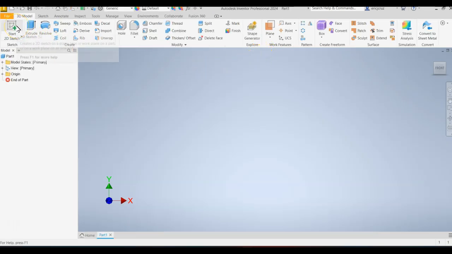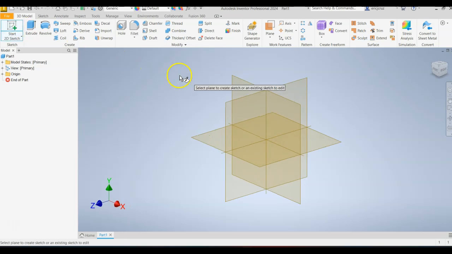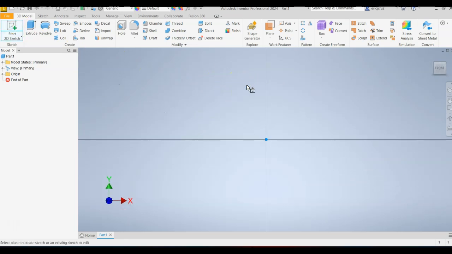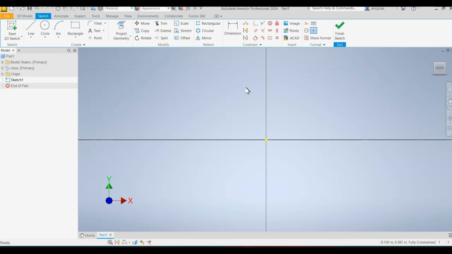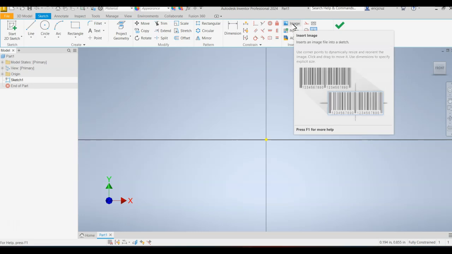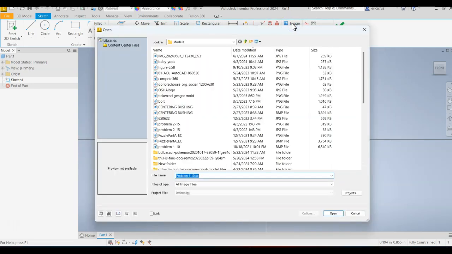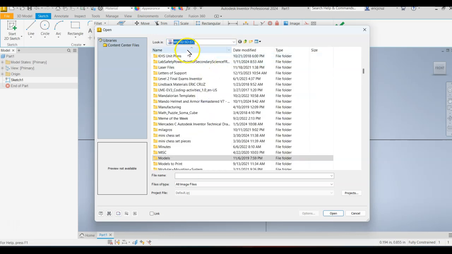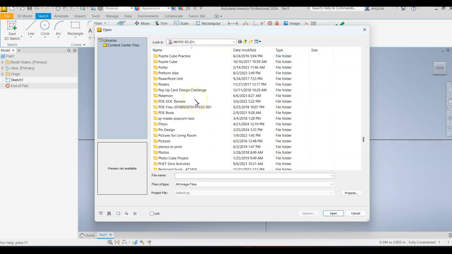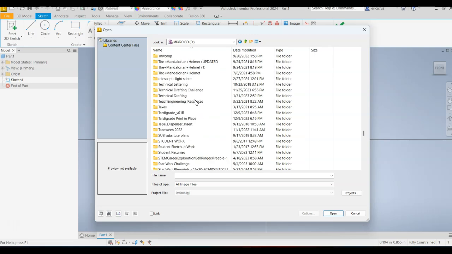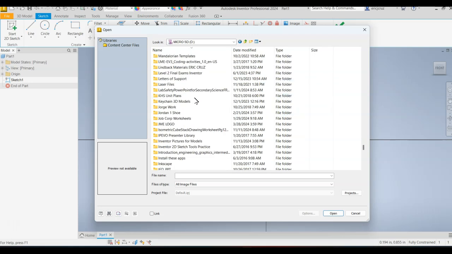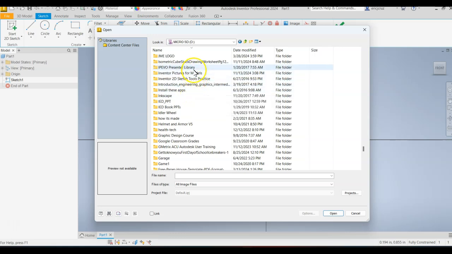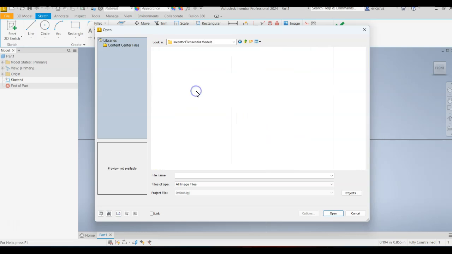Go ahead and click on Start a 2D sketch and click on the XY plane. And with that image that you downloaded, you're going to find this image button right here, and you're going to click on that. And let me find mine. I put that in the Inventor picture folder I have. There we go, Inventor picture.